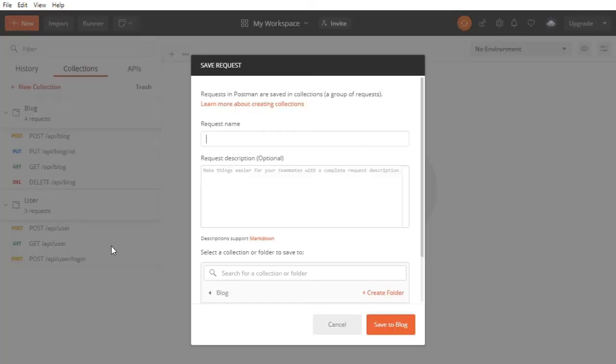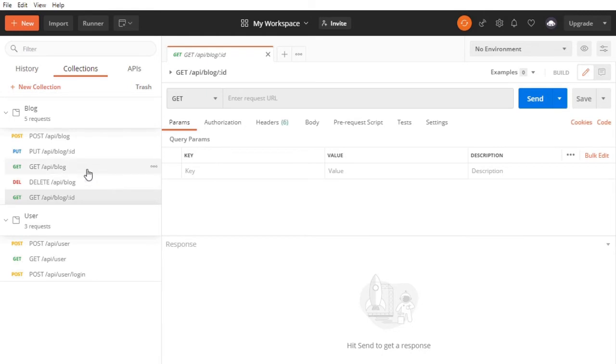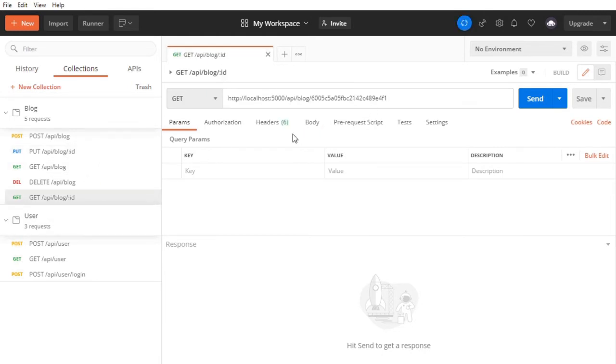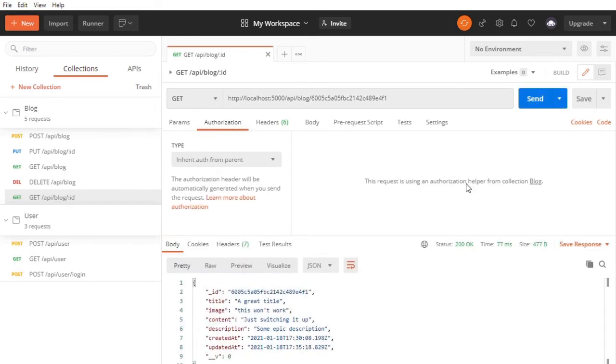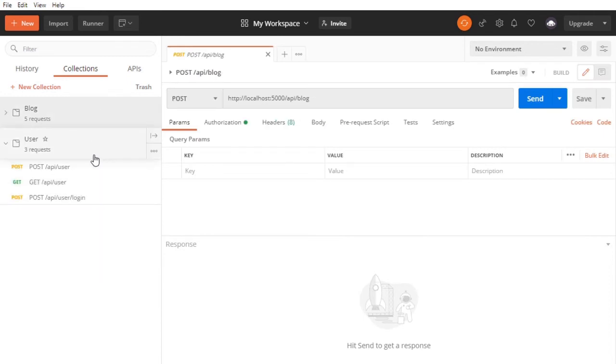I'll add another request to the collection. This will be a GET request at /API/blog/:id. The description is it will get an individual blog's details. Copy the URL from our put request. And if we hit send, we should get back the post relating to the ID we passed in. We're done with these tests. All of our backend routes are working.